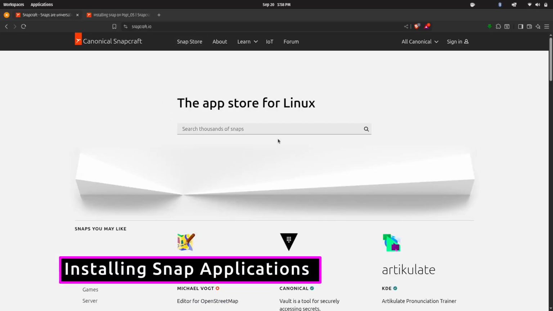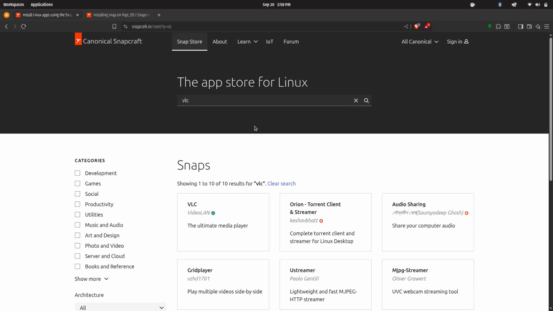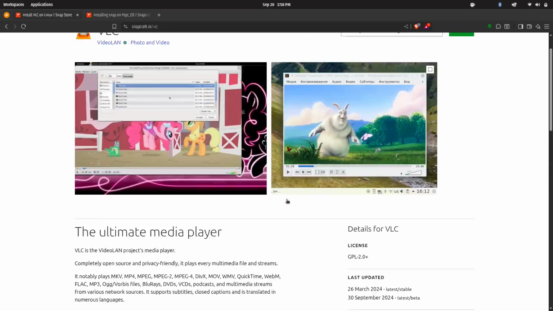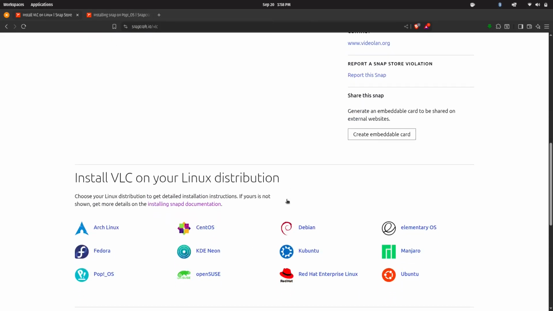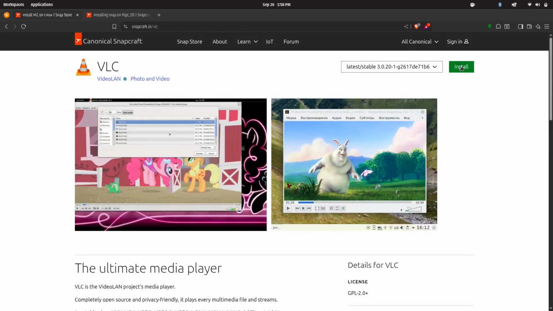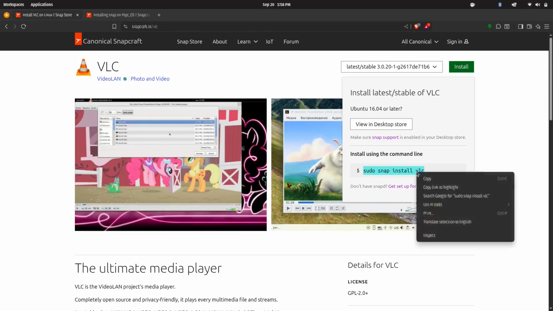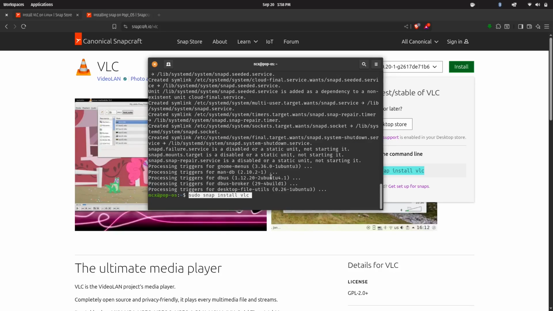To install Snap applications, you can browse available software at snapcraft.io, which is the official Snap store website. For this demonstration, let's install VLC Media Player. In order to install this, we need to run this command: sudo snap install vlc. The installation process will download and install the application along with its dependencies. This may take a few minutes depending upon the application size and your internet connection.